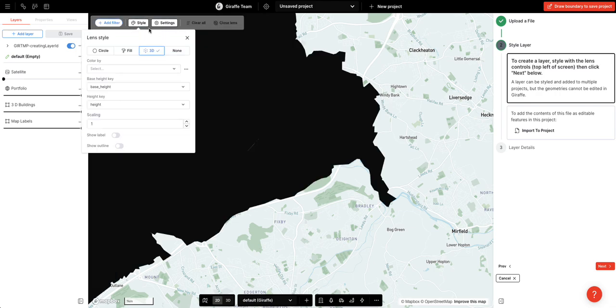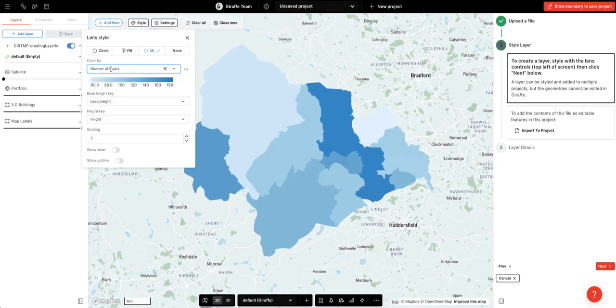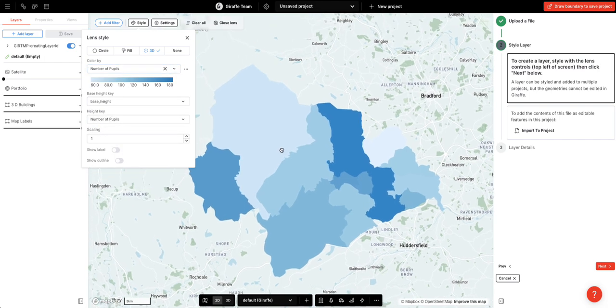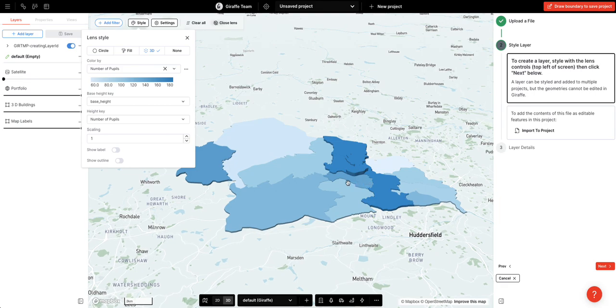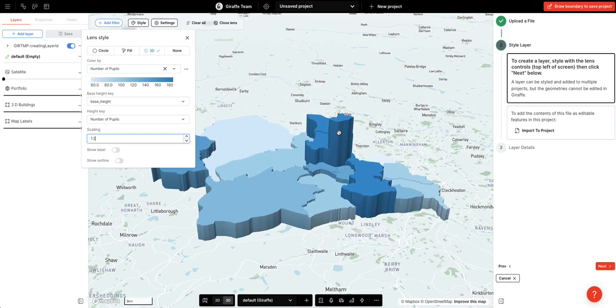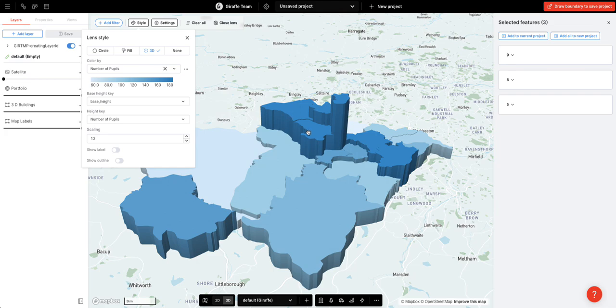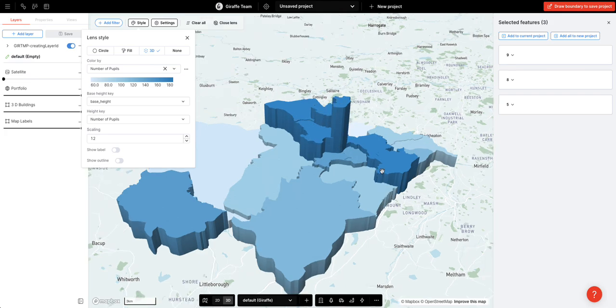Now I'm going to style it using the lens controls, as Giraffe is asking me to do. And I'm going to color this by number of pupils. That's number of pupils eligible for free school meals. And I'm actually going to set the height to number of pupils as well. So you have this little 3D data set, which is cool. And we've done this thing where you can scale it up. Woohoo! Really to emphasize those differences, because those are falling into very similar blues, but they're actually different.